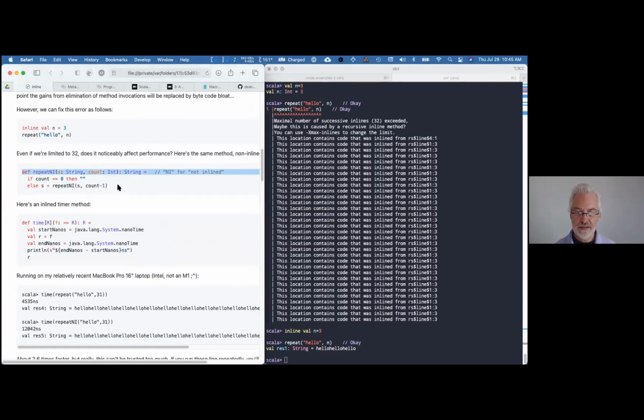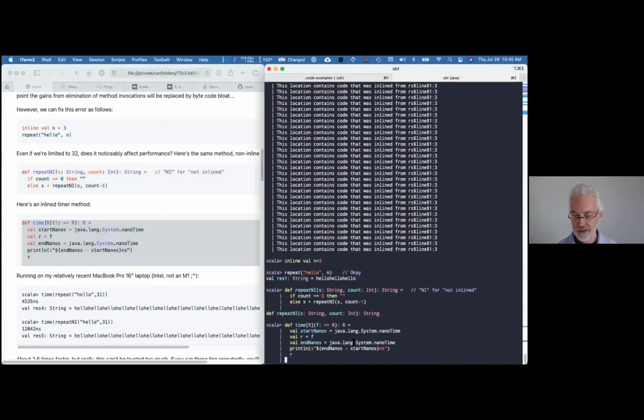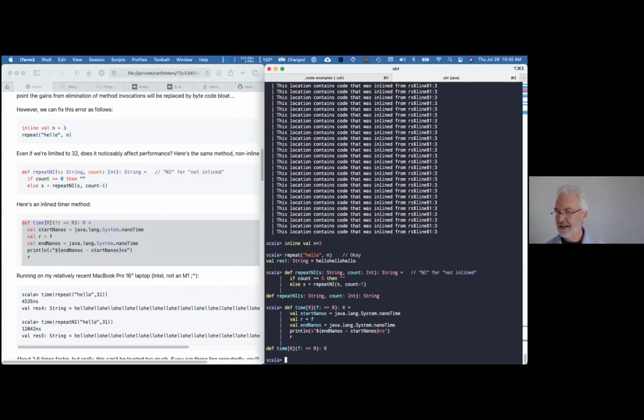Let's think about performance for a second. Is method call overhead really that bad? It probably would make a big difference if this was going to be a really big thing, but we have this limit of 32. So let's just try it. Here's another definition of the same method where it's not inlined. Otherwise, it's identical. And I'm also going to define this little method that will use the Java lang System nanoTime to get the time before I run whatever it is I'm running, get it afterwards, and then calculate the difference and see how long it takes.